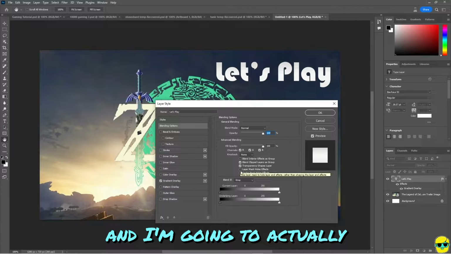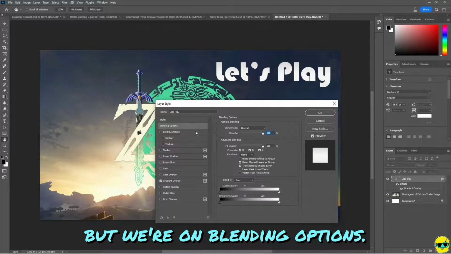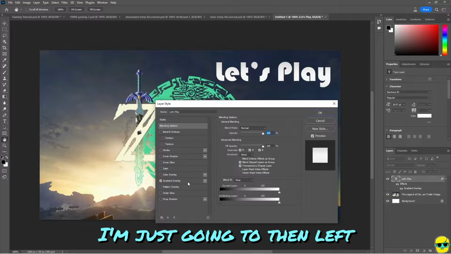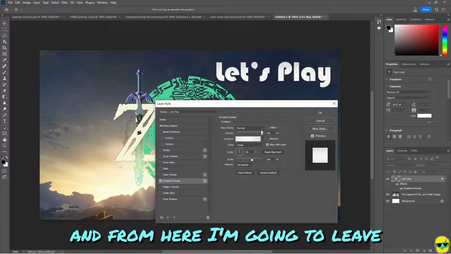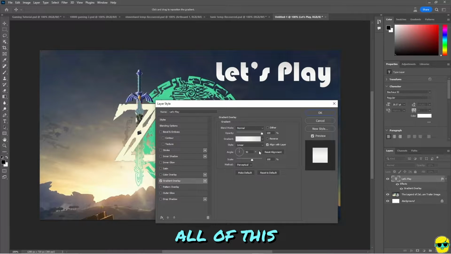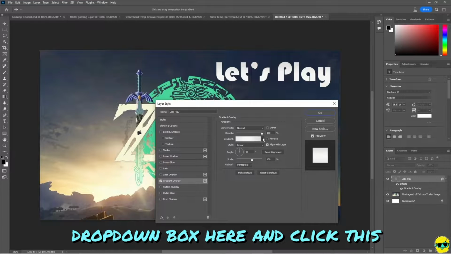And I'm going to say, okay, good, gradient, but we're on blending options. I'm going to leave blending options as is. I'm just going to then left click on the gradient overlay tab. And from here, I'm going to leave all of this as is for the time being. And I'm just going to go into the gradient drop down box. I'm going to click this.